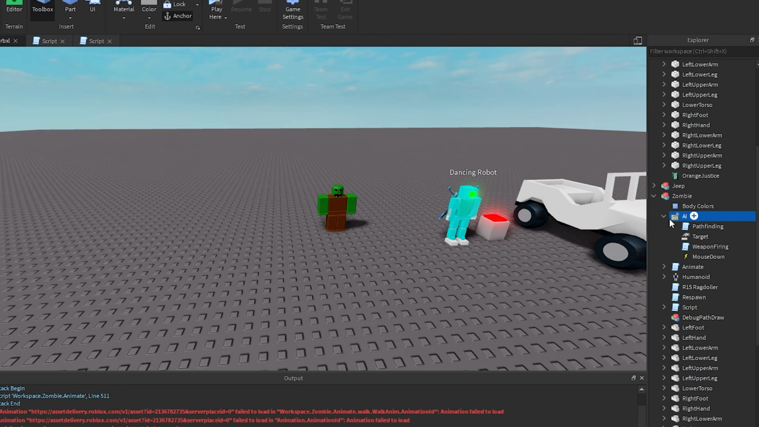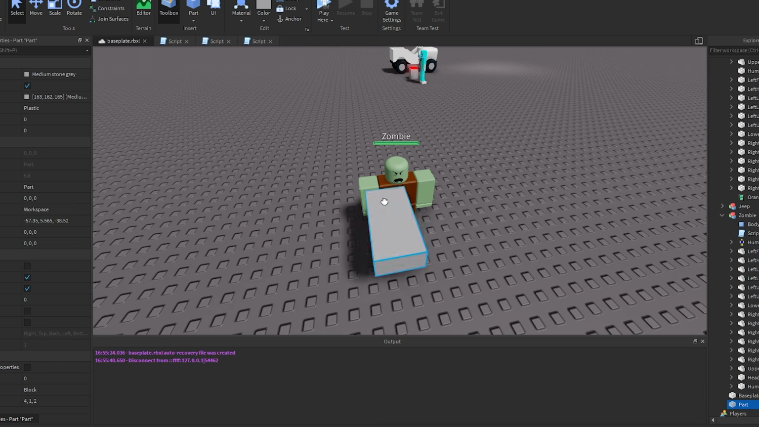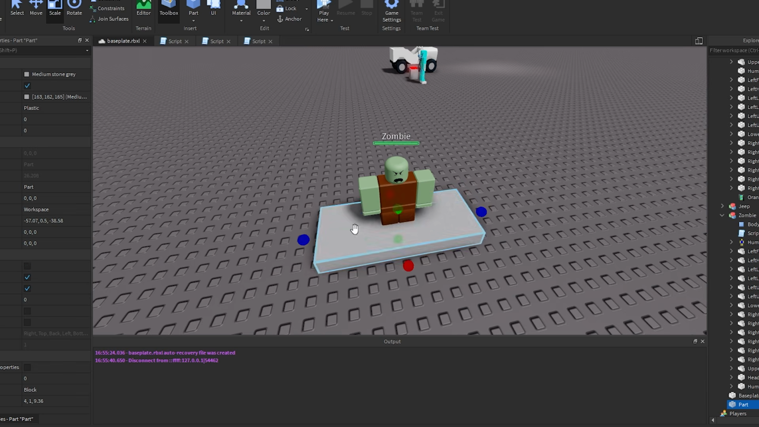All right, let me get rid of all this code in here. All right, now time to start coding. So basically, all I'm going to do is use pathfinding service. I think this should be pretty simple. Okay, so I just realized I don't really have to use pathfinding service, actually. It's kind of useless. I mean, it's a lot easier just to use MoveTo.